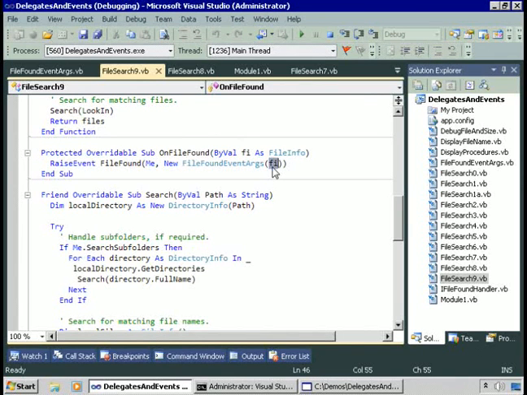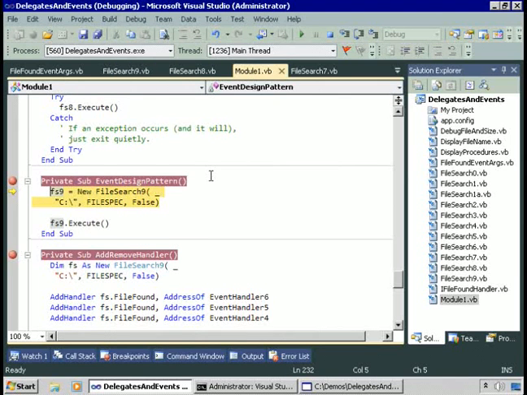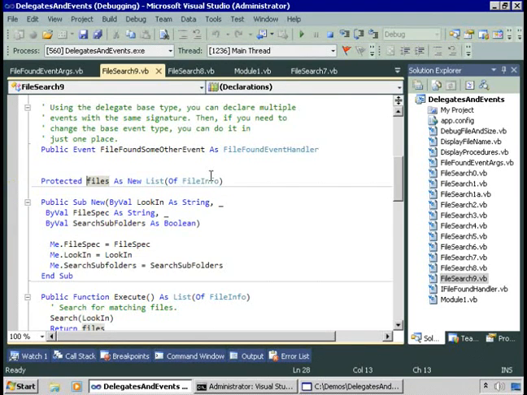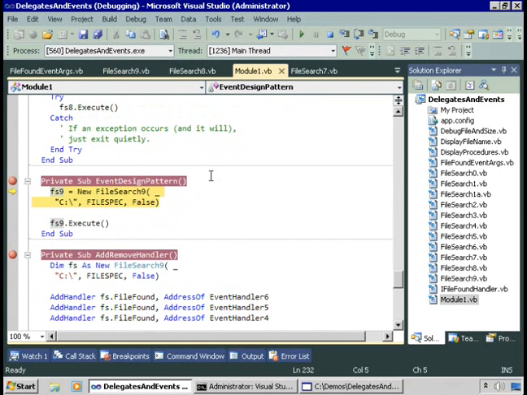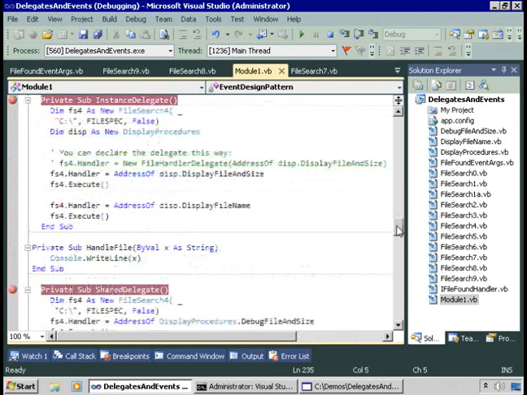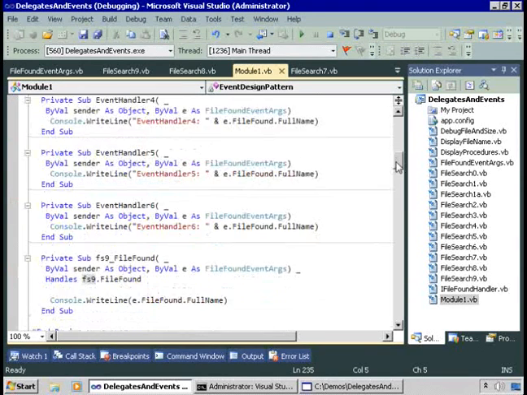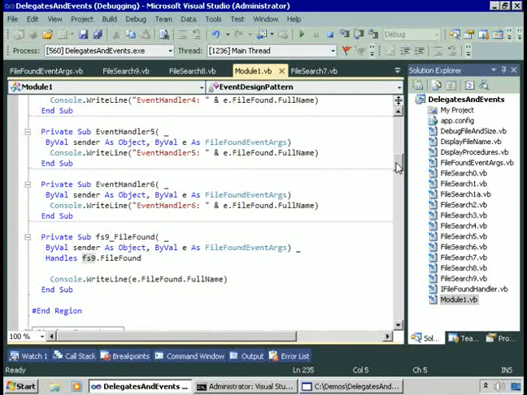If we go back out to our module and look at our code, we're in the constructor for FS9, let's keep going here. Somebody had better be listening for this event. We're not going to see anything. Let's scroll up here again. There we are. FS9_FileFound handles the FileFound event, and this event handler is of the correct delegate type. It receives a sender as the first parameter, E as FileFoundEventArgs as the second parameter, because that's what we're raising from the event.